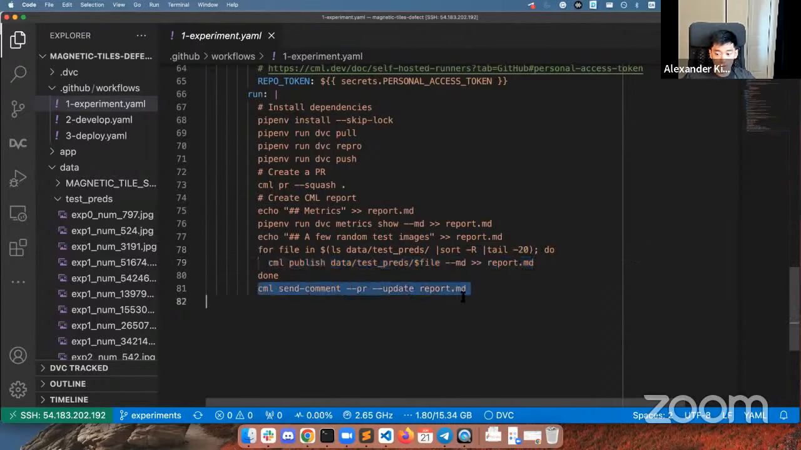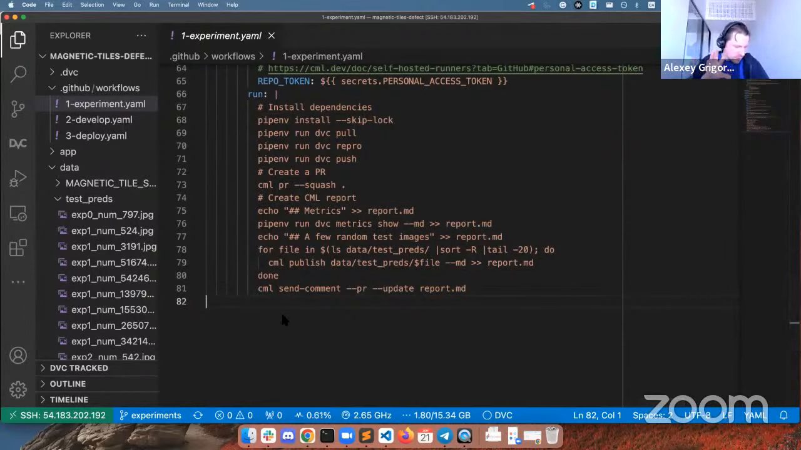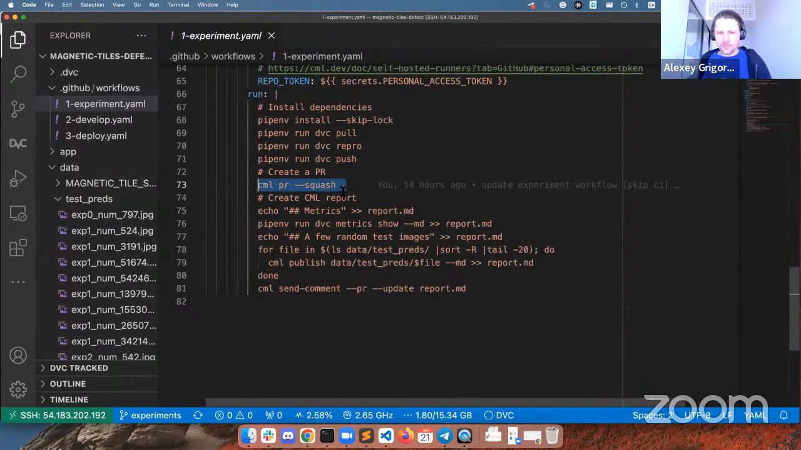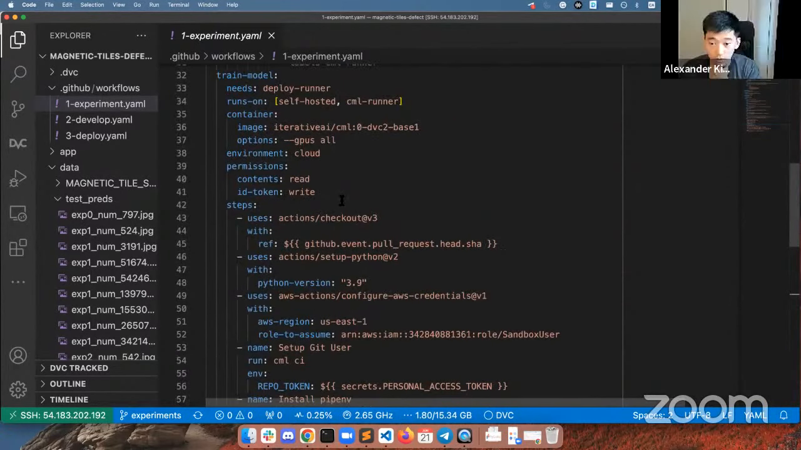And then with the very last command, I'm just posting this report into my GitHub repository. Yeah, there's a question about this. So you don't need to do git push here, right? So this happens. CML takes care of it automatically.